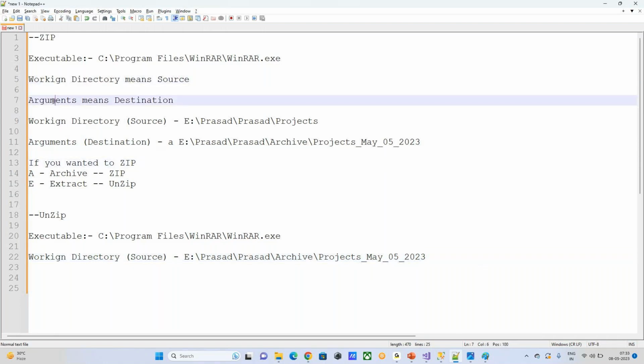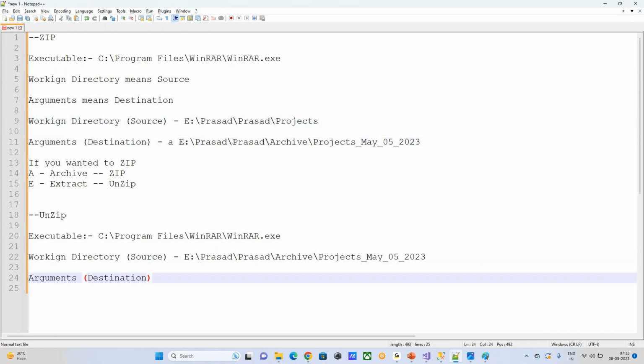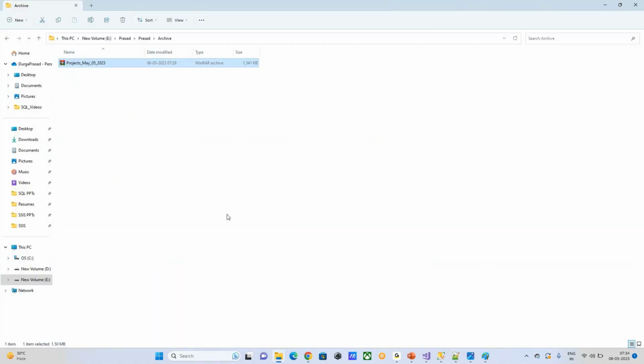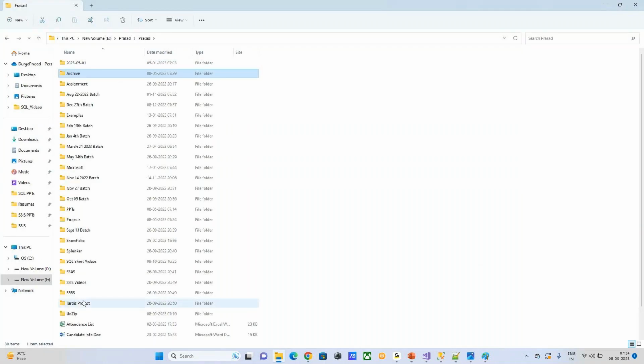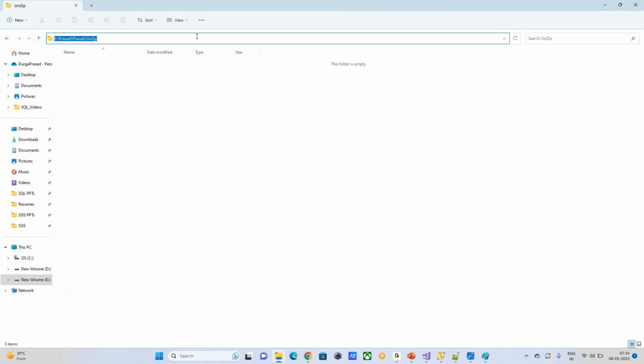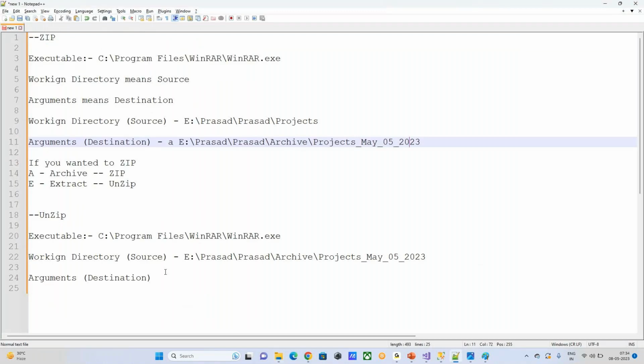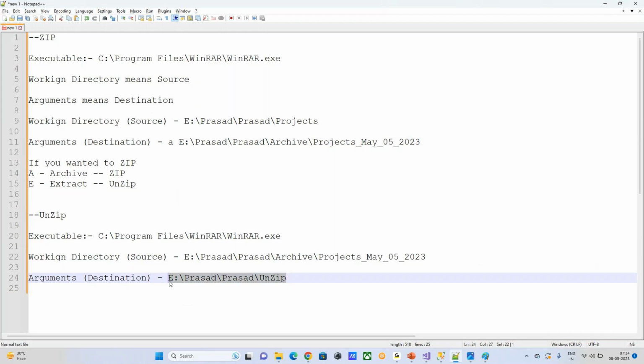Arguments is destination. So what is arguments going to get now? Working directory is source. Now arguments, you are going to get the folder. In which folder do you want to load? I want to unzip into this particular folder. I'm going to give it like this. This is the destination folder. This is the source.